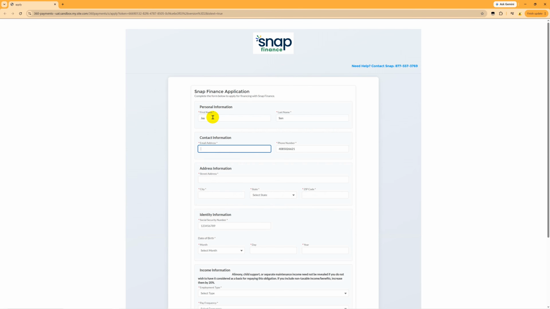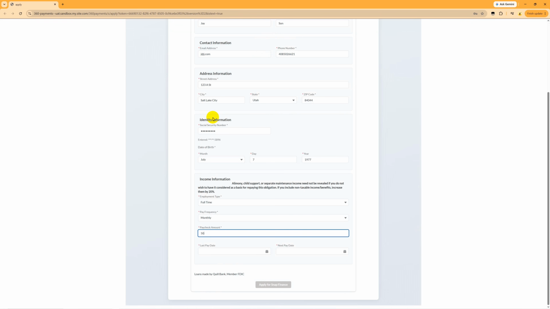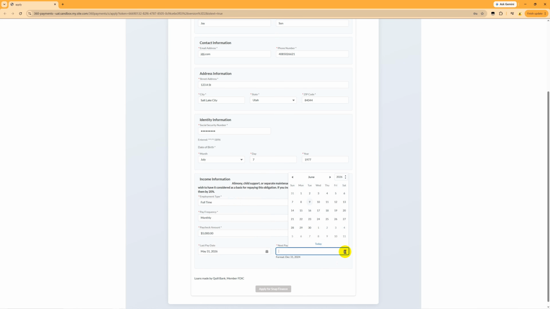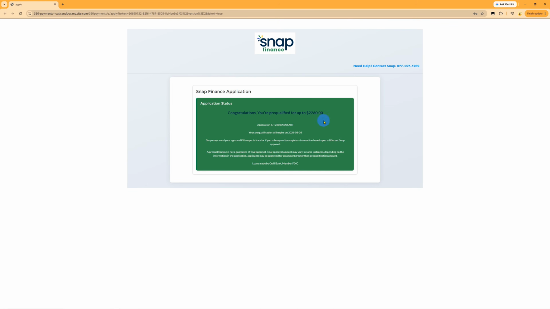On the pre-qualification form, they should confirm any pre-filled information and add any information that was missed. They'll add in their income information and click Submit. The pre-qualification decision will be made real-time. Once they see the congratulations message, the next step is for the shop to do back in Protractor, and that will be to add items.